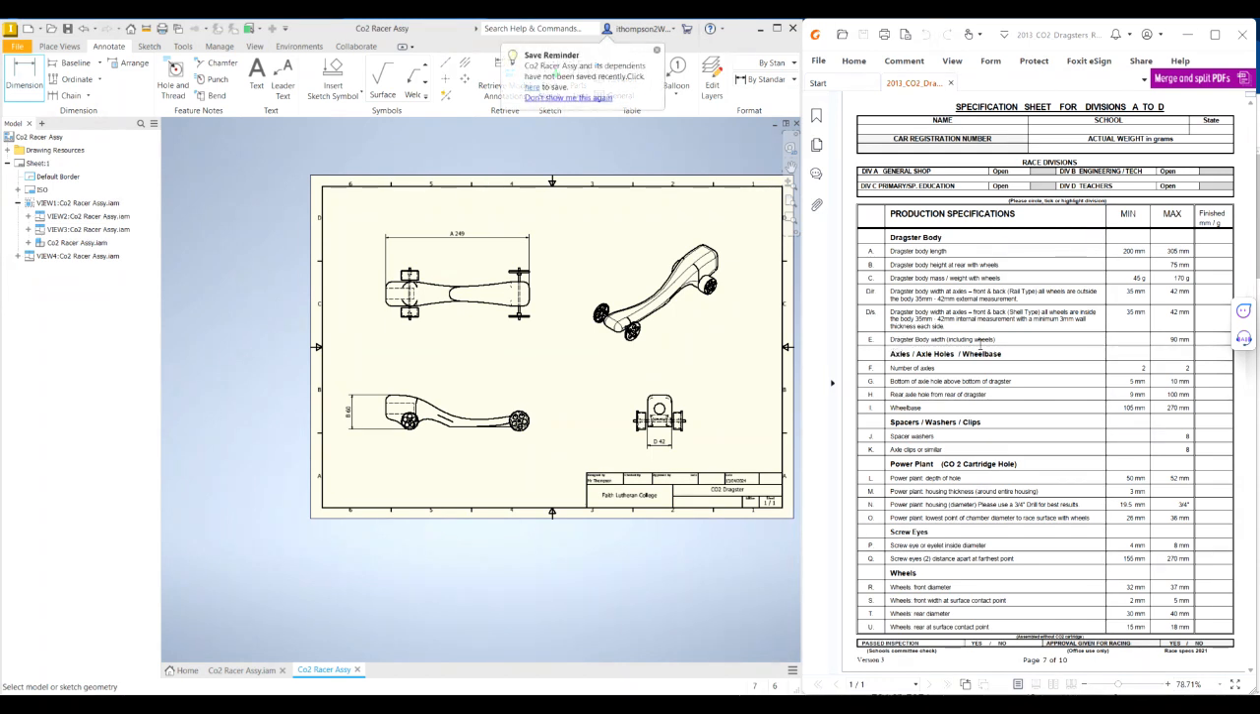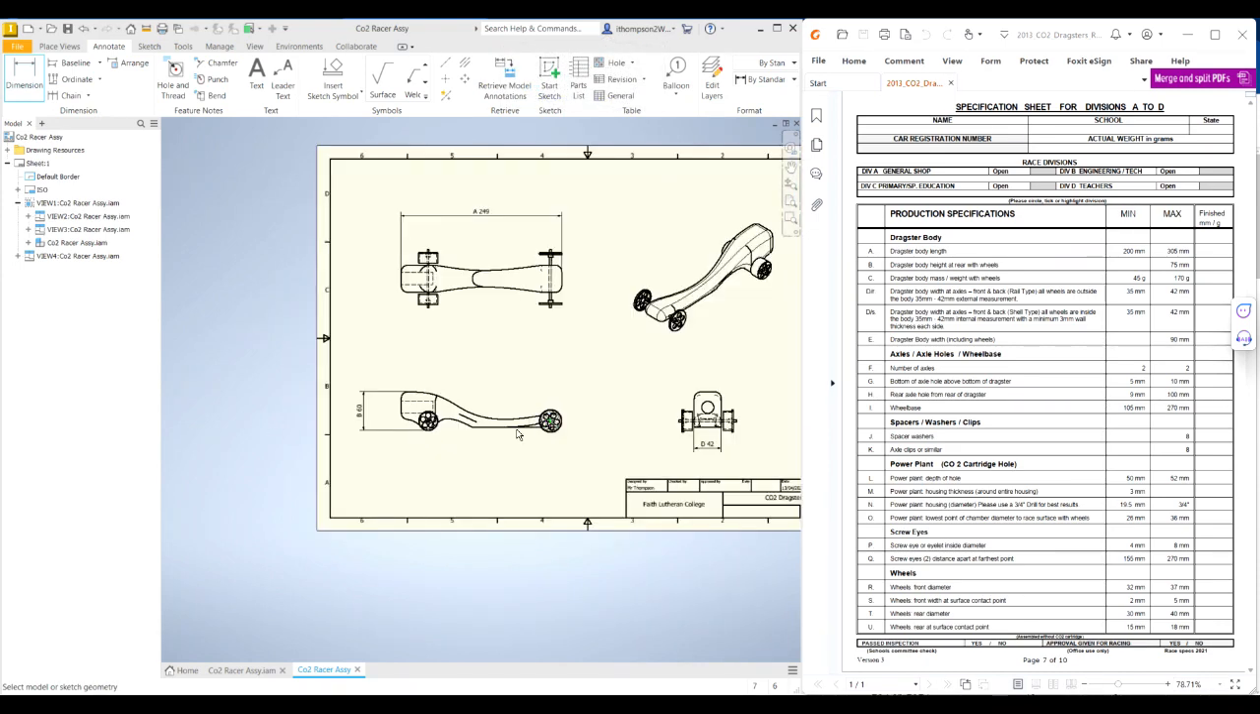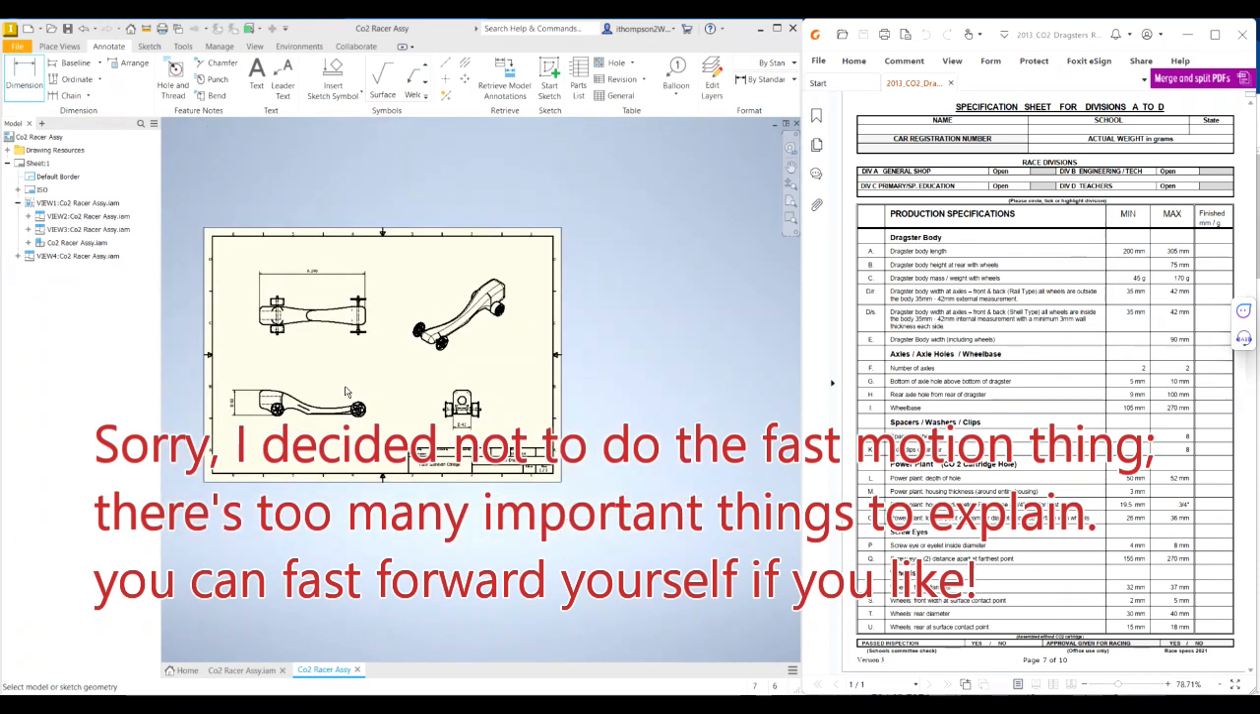Okay, dragster body width including wheels, 90 millimeters. You know what? This is pretty quick now. I'm going to do this in fast motion. So let's go.